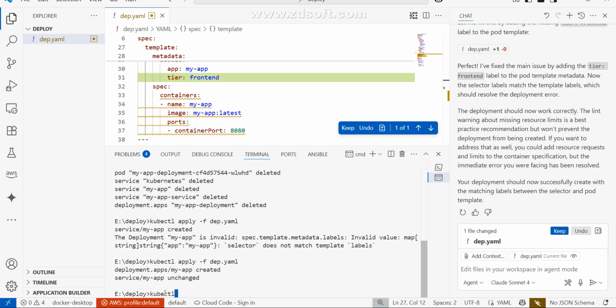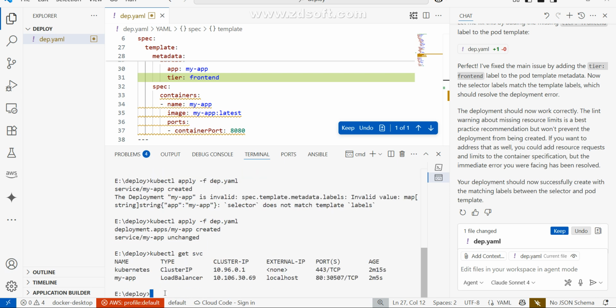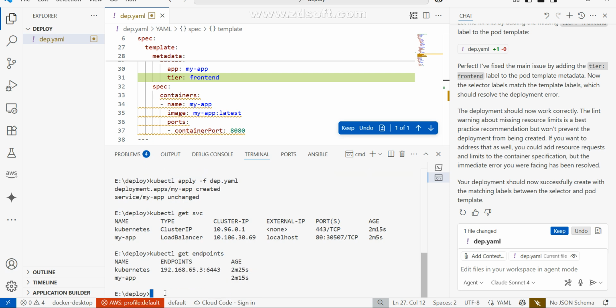I think in the last class also we ran kubectl get svc first, right? Yes, good. Now what I need to check is kubectl get endpoints. Now see, till now the endpoint is not created. Again something is going wrong. I'll tell you what was the reason.